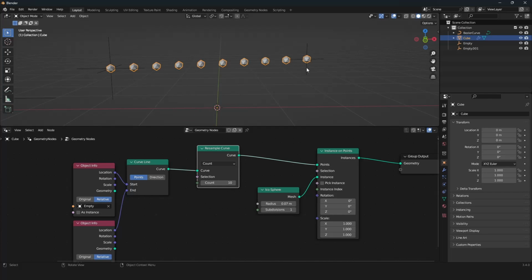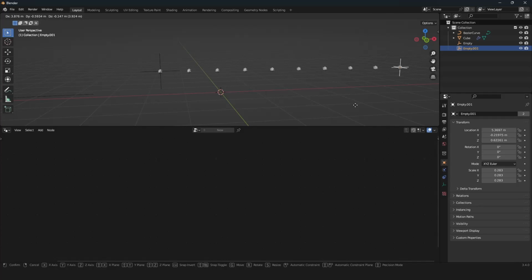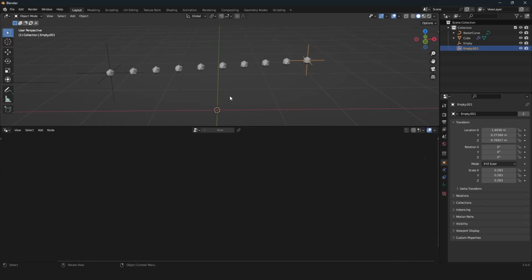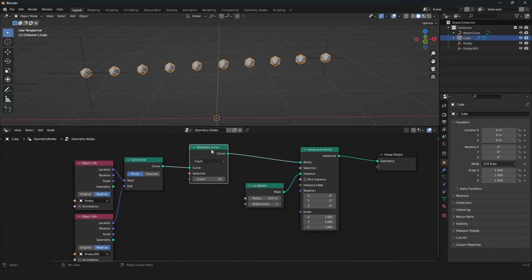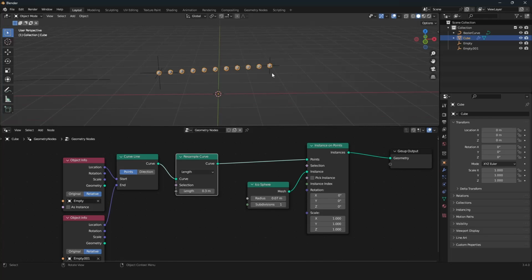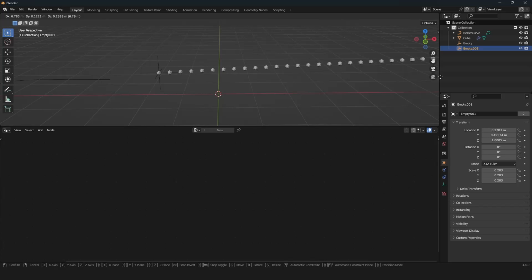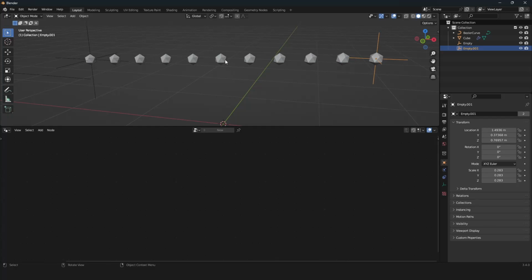But now we run into one problem, because if we stretch our line, we always have only 10 points, but we want to have a certain distance between the points. So we have to change the resample curve node from count to length. And let's raise this threshold. And now if we drag this, our points always have the same length. And the further our empty is away, the more points we have. And this is a nice thing to get some kind of consistency.